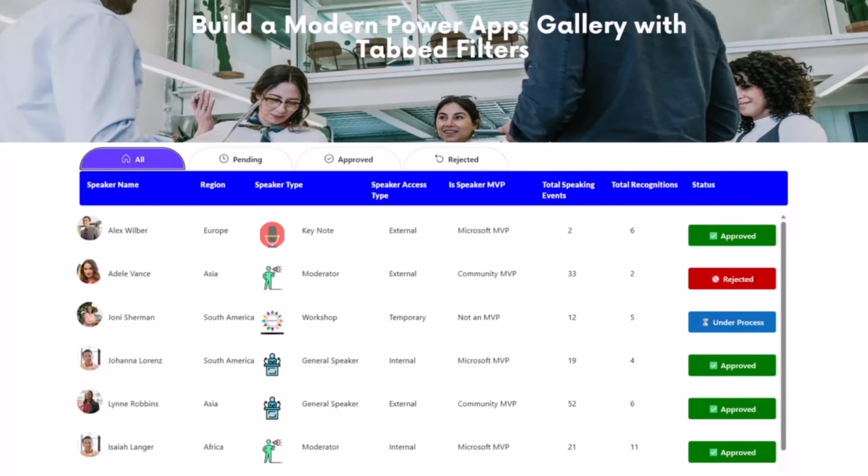So this particular slide shows the concept of modern apps gallery with tab filter. This tab replaces drop downs and complex filters, making navigation simple and intuitive. This improves overall user experience.